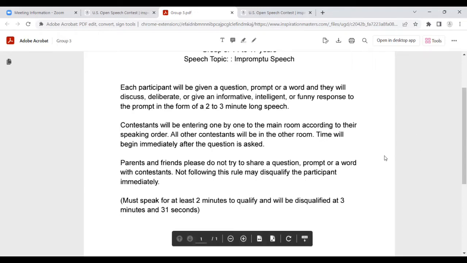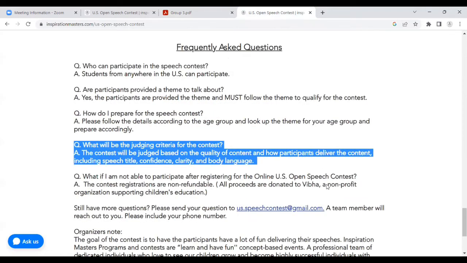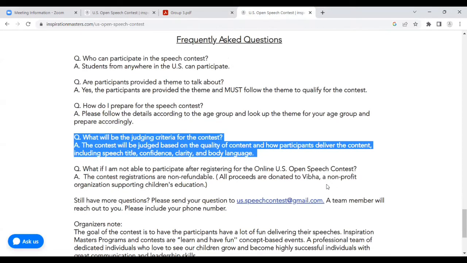What are the parts the judges are looking for? Let's check on the judging criteria. So let's go to the judging criteria under the FAQs. The judges will be looking for how you deliver the content. The title of the speech does not apply to you because it's an impromptu speech, but the confidence, the clarity, the loudness with which you speak, your body language, that means the eye contact, the facial expressions, the hand gestures, your movement on stage, all of those things count as your complete package of delivering your answers. So that will be something which you will be concentrating on.